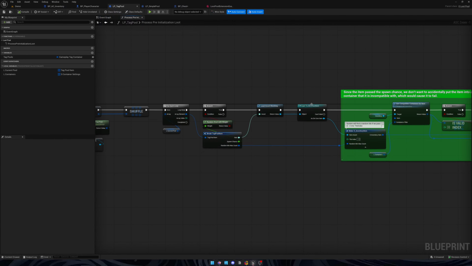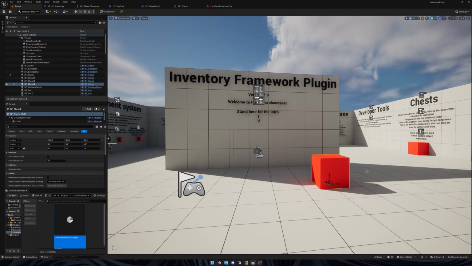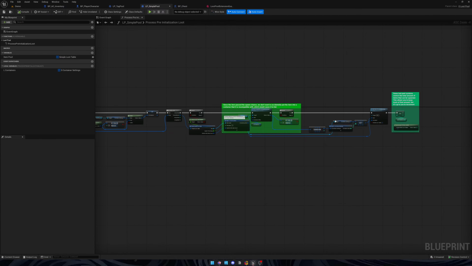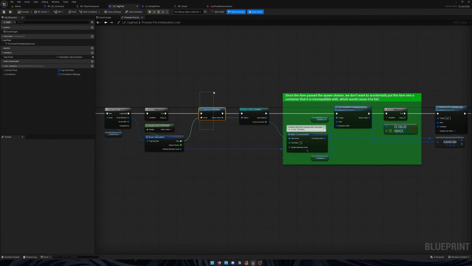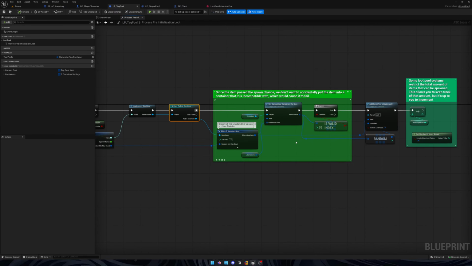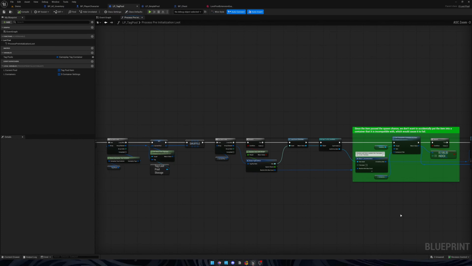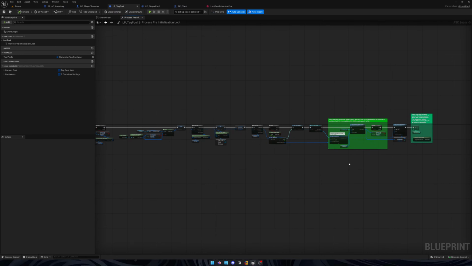I am not doing that in this example because I'm trying to keep things as simple as possible, and there is currently no way in the example project to detect if the player is close enough to the loot pool or to the loot table. So hence why I'm just using load asset blocking and then casting. And then it's the same deal, getting a compatible container, adding it, incrementing. And that is the general gist of a simple loot pool system.